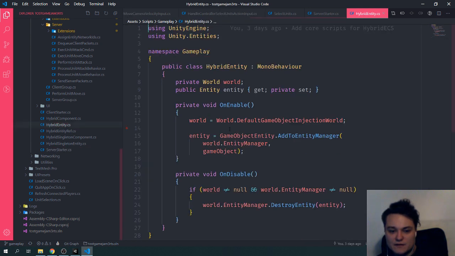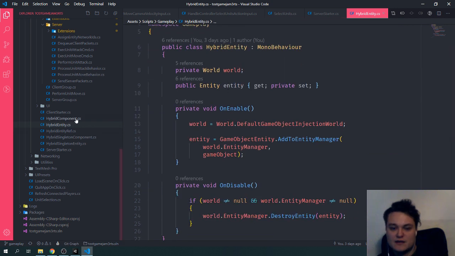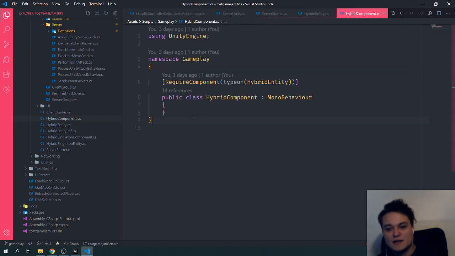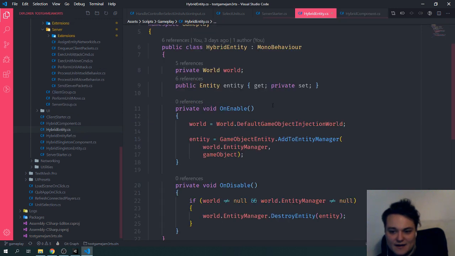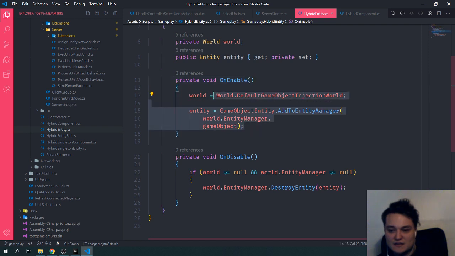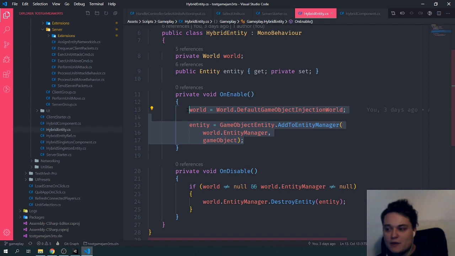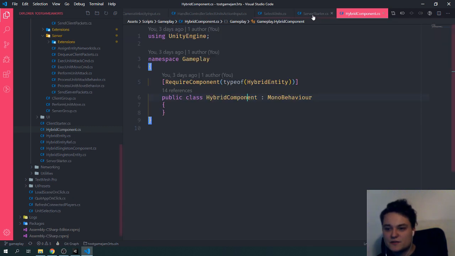and because of this hybrid entity script that is attached to it, and because every component I'm using has this hybrid component attached to it, it's adding it to the entity ECS world. So it's just like I'm using game objects, but I'm coding them like they were entities. So that's why it's called the hybrid approach.